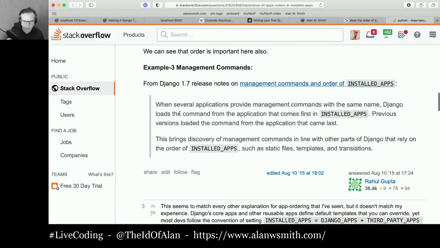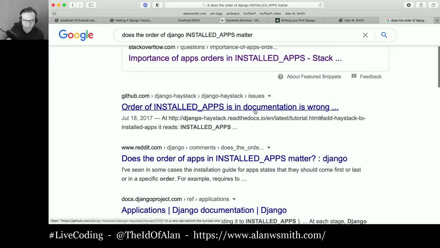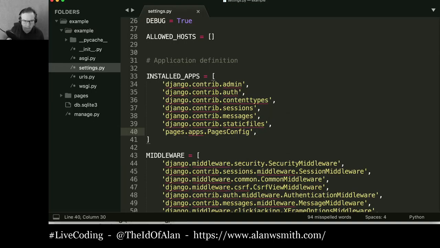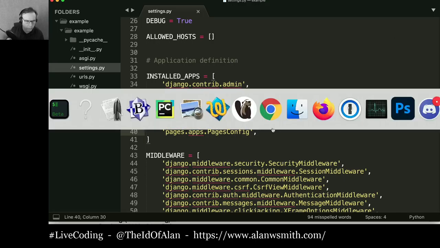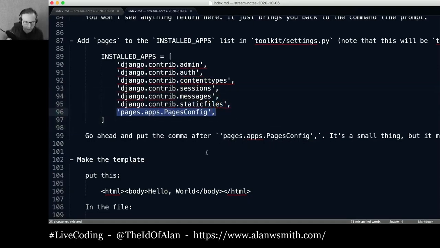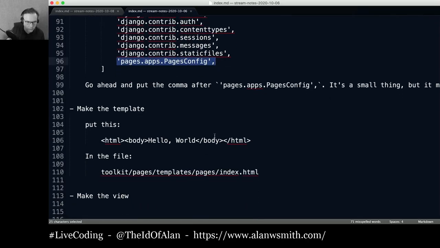This is in the documentation. Okay. Installed apps. Okay, it's gonna be fine. I'm gonna put it down there for now. Go ahead with the comma after it. Yep, small thing. Okay.